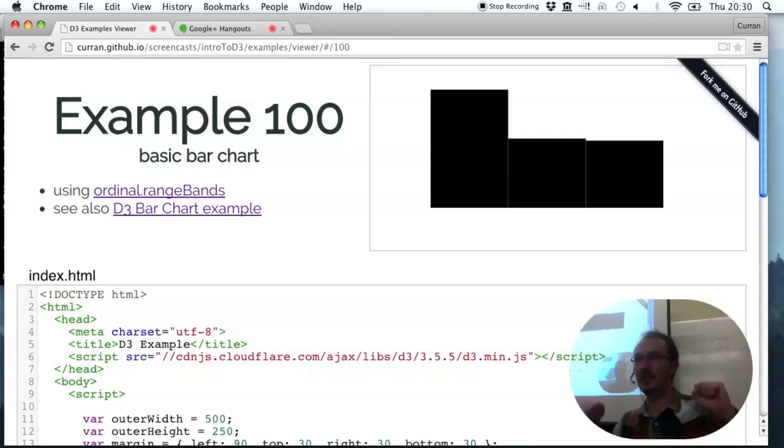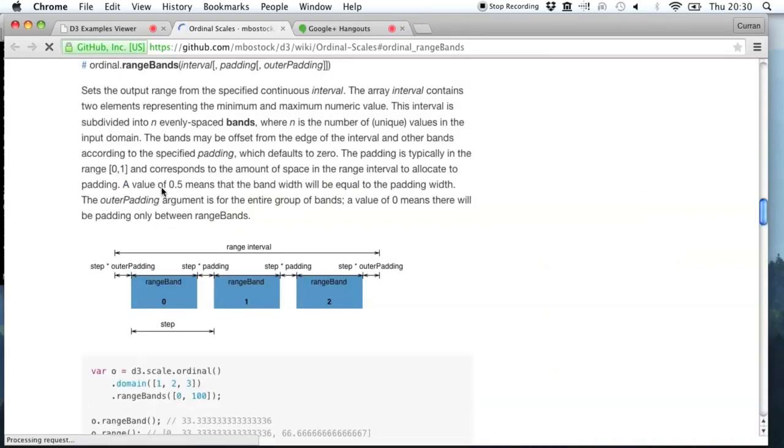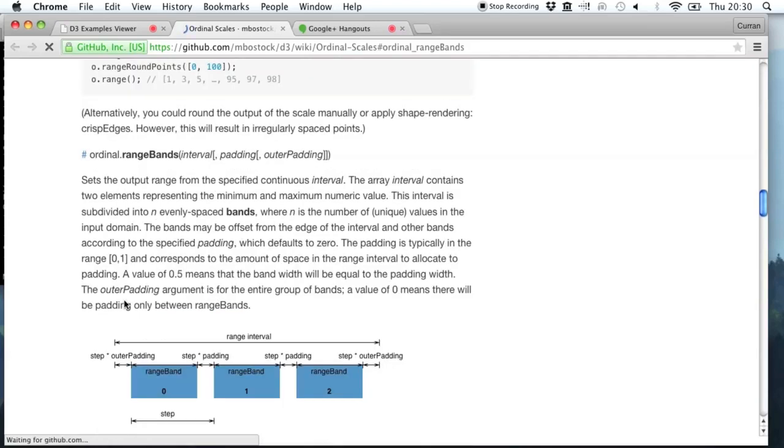And so now we can use these same tools to make a basic bar chart. So this uses ordinal.rangeBands, which is similar to ordinal.rangePoints, but rather than just subdividing the range into an even number of points, it also computes a size, like a band. So this is the documentation page for rangeBands. It's perfect for a bar chart. It was designed for making bar charts.